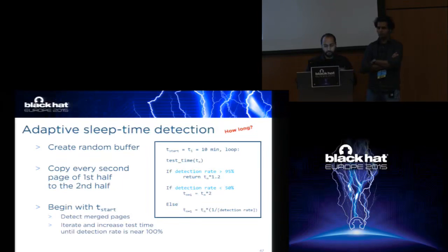So it gives us better estimates for the next test time. And only if it's over 95%, we actually return that test time and use that in the next phases of the attack. So we found now the page contents that are interesting for us to break ASLR. We know now how long the attacker has to wait for the memory deduplication scheme to find these merging opportunities.